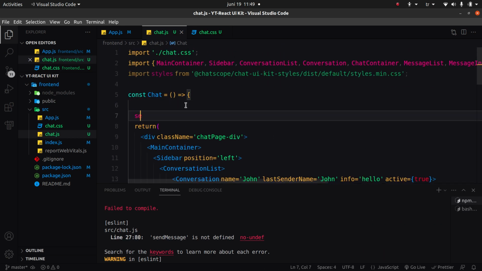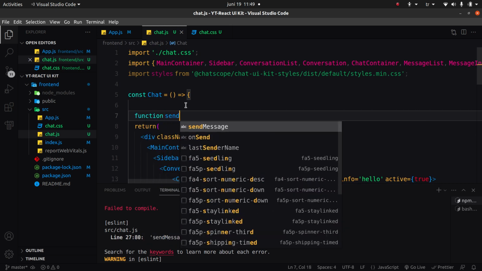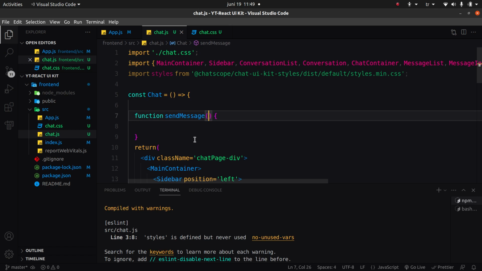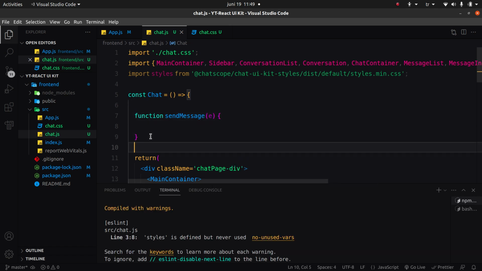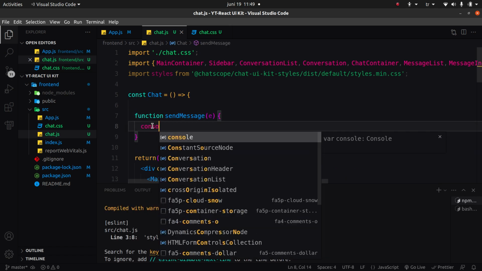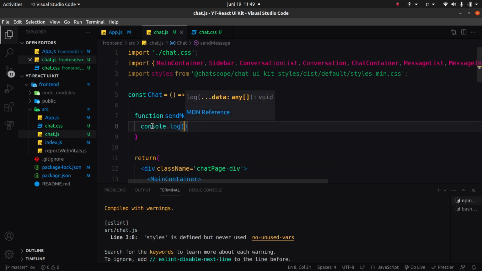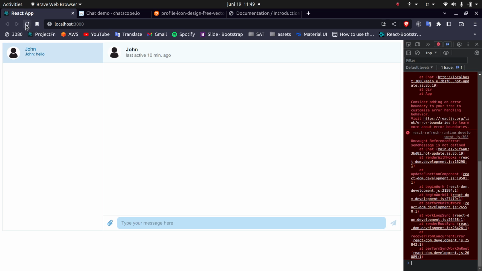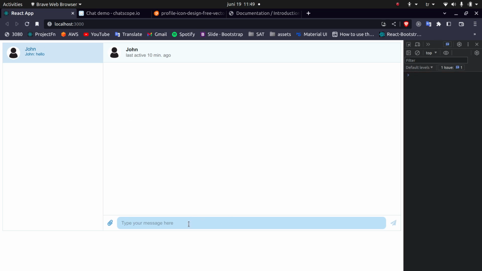Let's go ahead and write this function send message. It will take an event, and the event equals to our message. Let's go back, refresh it. If we say hello, we're getting our message here. Hello world, we're getting the message here. That's good.